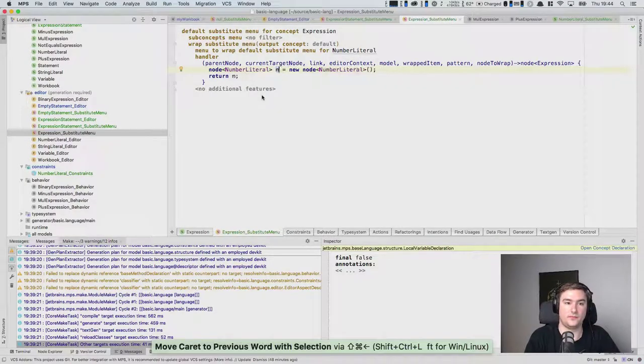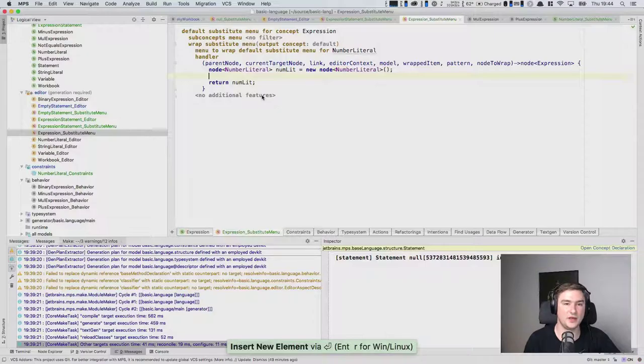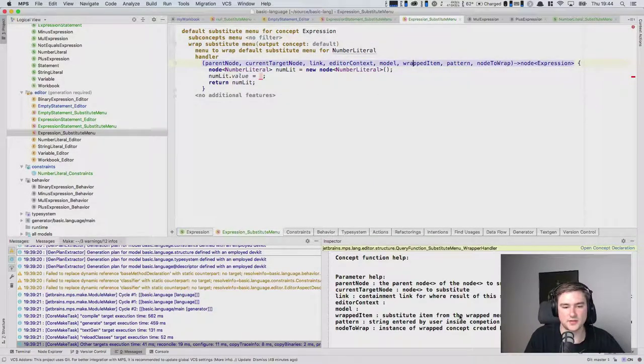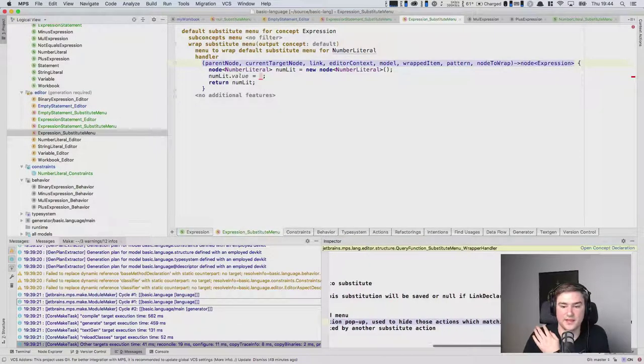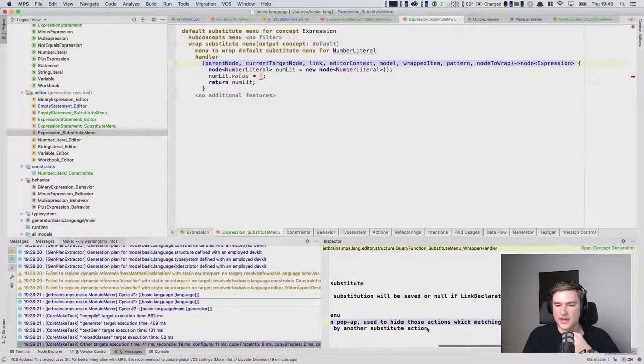After the number literal is created, we can go here and assign the value. Now, if we take a look at the inspector, how can we get the value from the code completion menu system? What has the user entered when the code completion menu was invoked? In the inspector, there's a parameter called pattern. It has the description: string entered by user inside code completion menu pop-up, used as a hint, used to hide those actions with matching text.